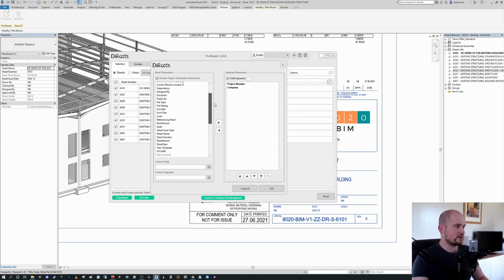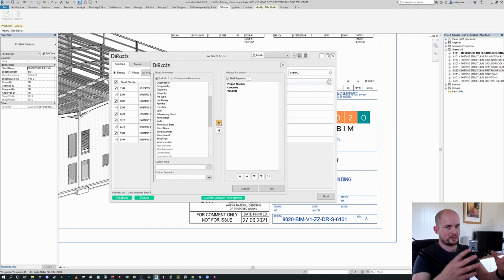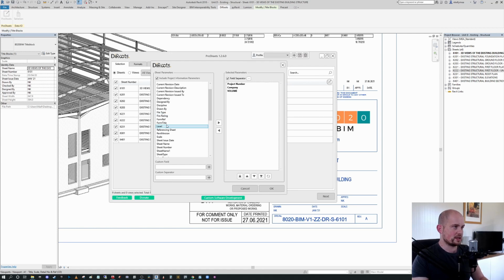Then after that, I believe we have volume, to dictate the volume of the project. So a volume is like a spatial requirement in the BS 1192 standard. And then the level, so the level that the drawing is pertinent to. Then after that, we're going to pick the file type, I think. So it's sheet type here. No, I think, give me a second. File type, apologies. And then we're going to set our discipline.